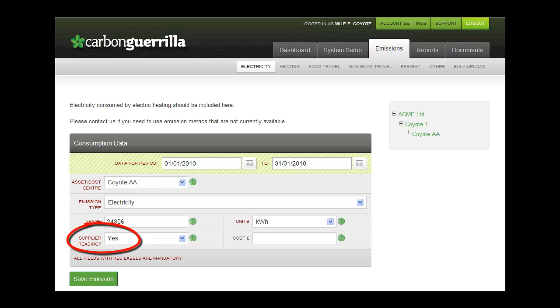The supplier reading field is used for validating the accuracy of your data and for verifying whether or not the rules of the Carbon Reduction Commitment Energy Efficiency Scheme have been met. In this case, the meter readings in the invoice we are using are all estimates, so we have to say no. If you wish, you can also add the total cost of the electricity used during this period.